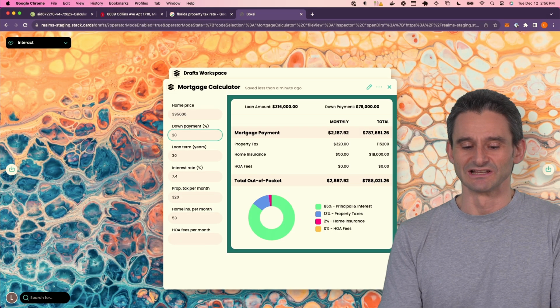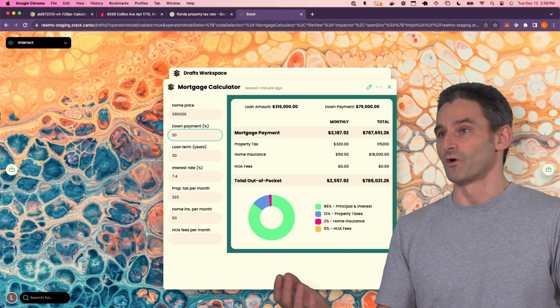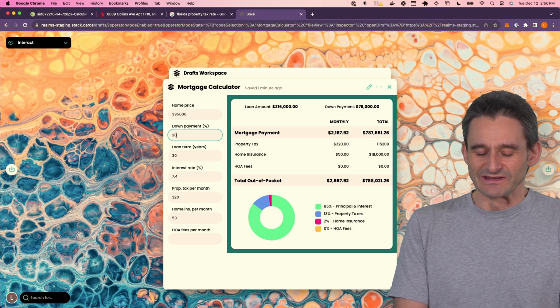Yeah, and when you're dealing with even more intricate data than this kind of calculator, that becomes more and more important, and unleashes a lot of power. Yeah, so that's great.